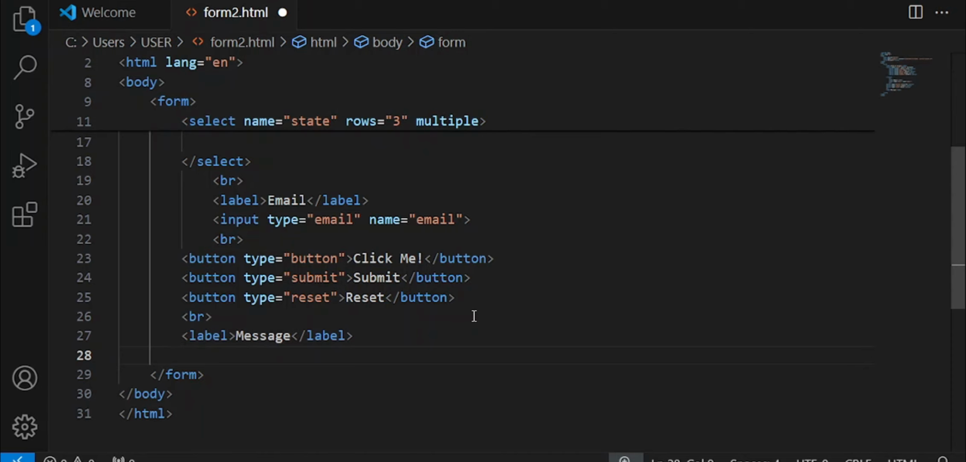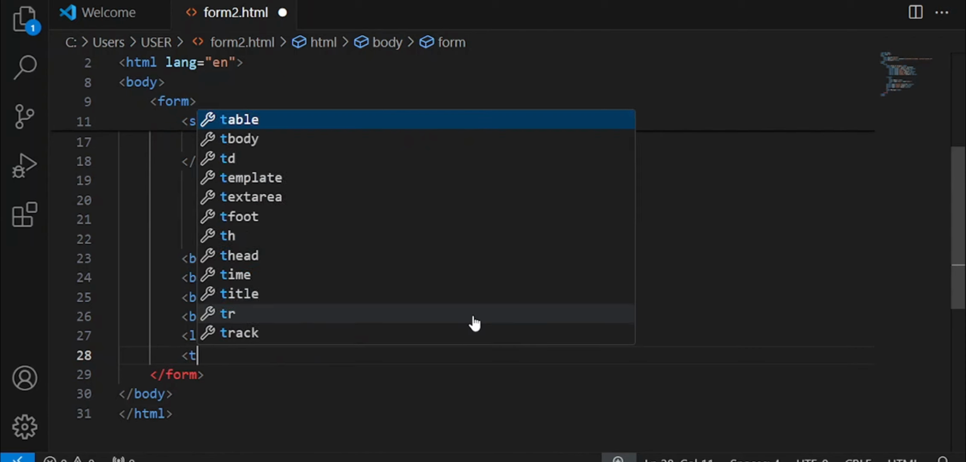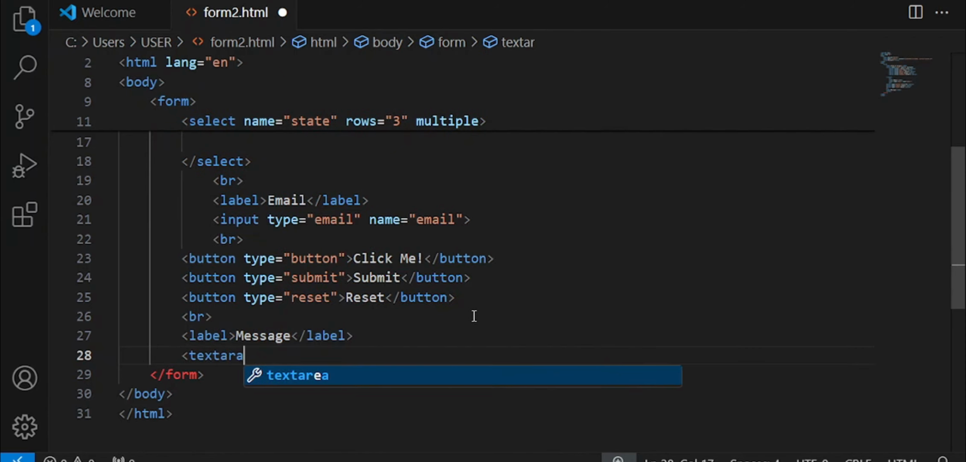So how do we add a label message? The next thing we are going to do is call our text area. Remember it has the opening and closing tag. So that's the closing tag. But you don't have to write anything in between the tags because it doesn't work like that.